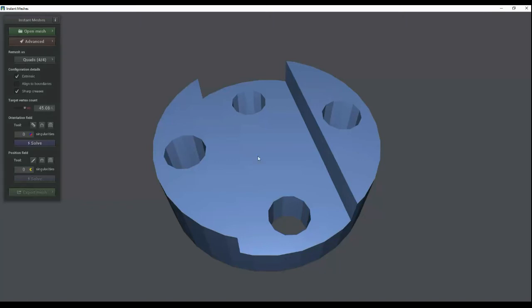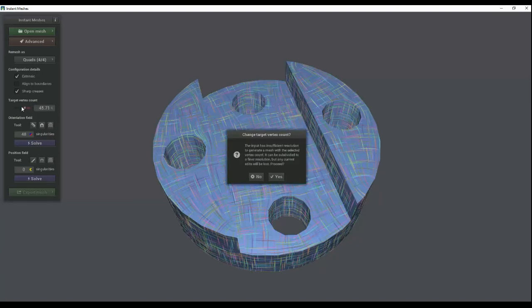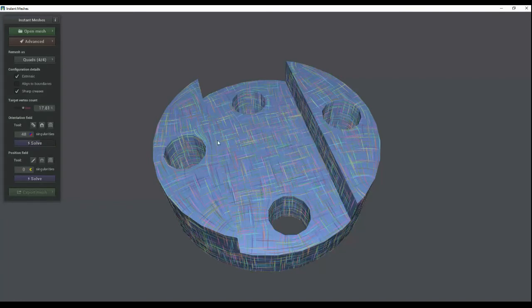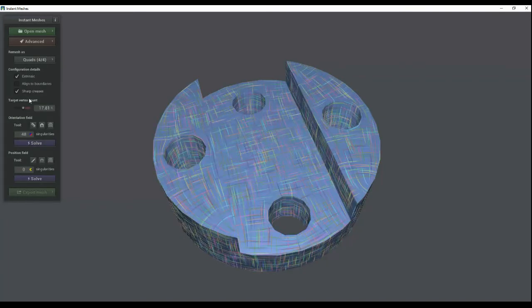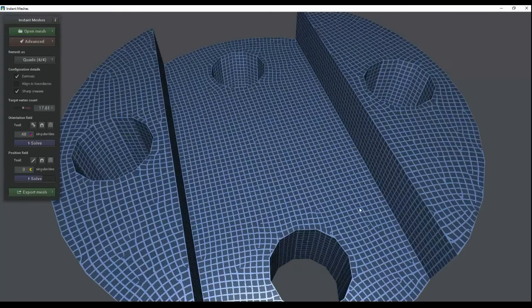Let's see if it really stuck to the boundaries. I'm going to hit solve. This is going to find, wow, is it really at 45,000? Yes, it is. Let's go back to closer to 18. Hit solve again. Now let's inspect this guy.